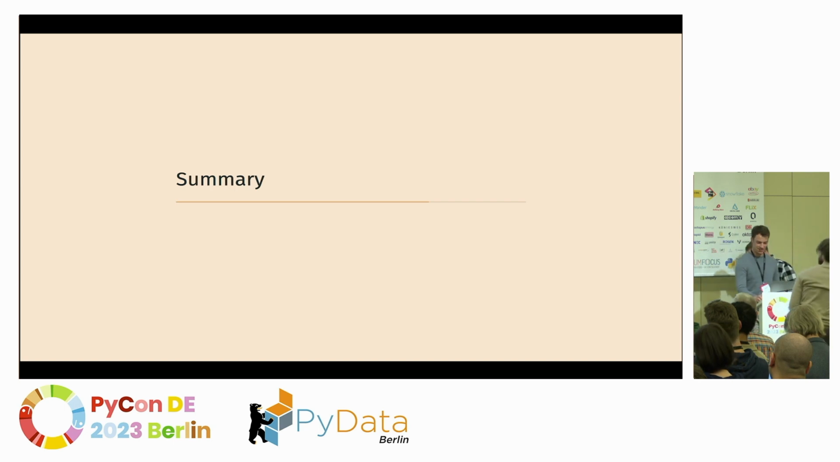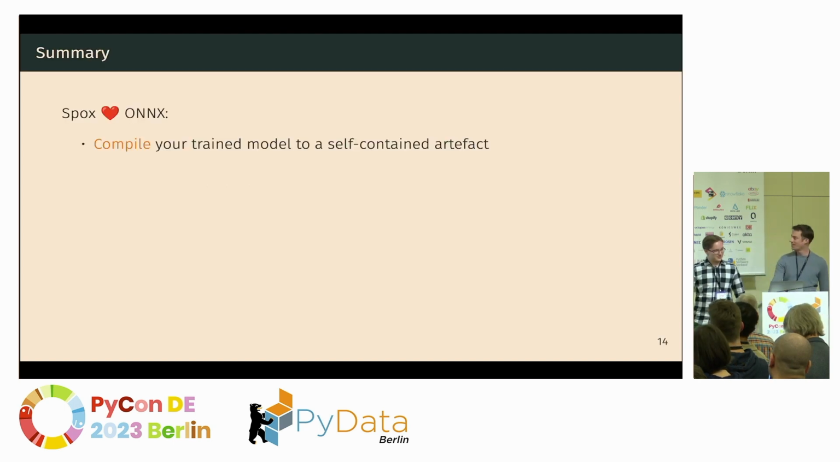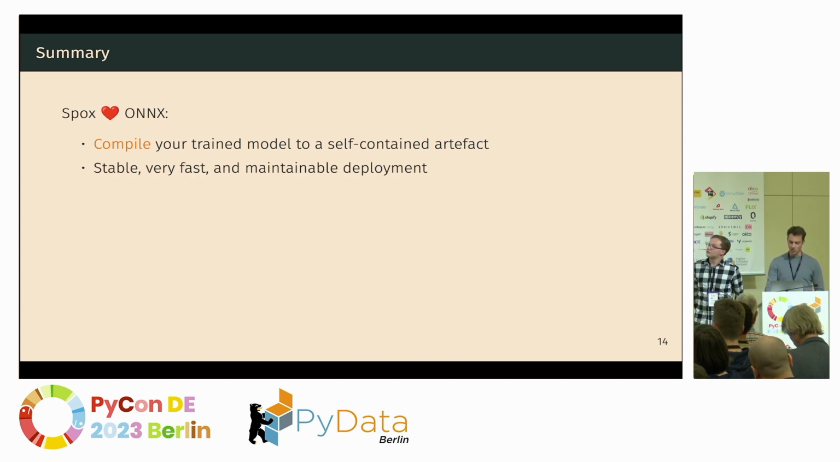Yes, thank you very much. All right, so, quick summary. Why are we so excited about Spox? Why are we so excited about ONNX? In general, ONNX is a tool to compile your trained machine learning model into something self-contained. It might not be obvious immediately, but it's an extremely powerful approach to solving a whole host of issues. Those issues are: you get very stable, very fast, and very maintainable deployment.